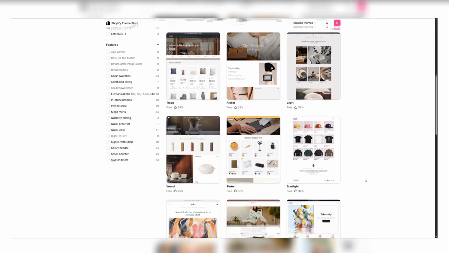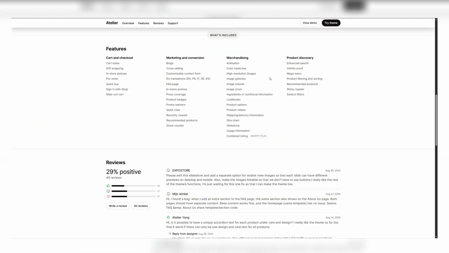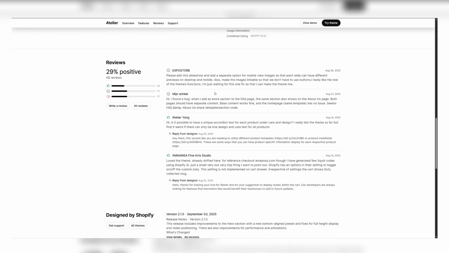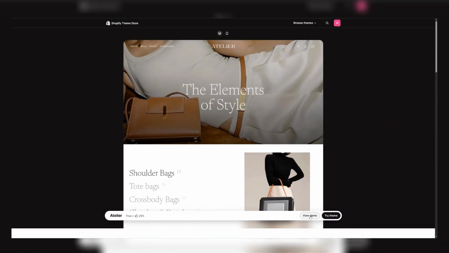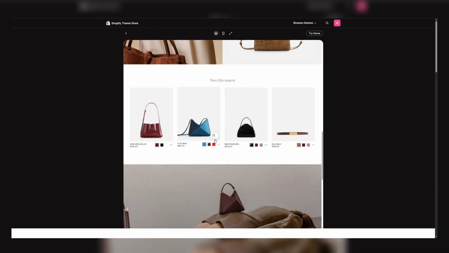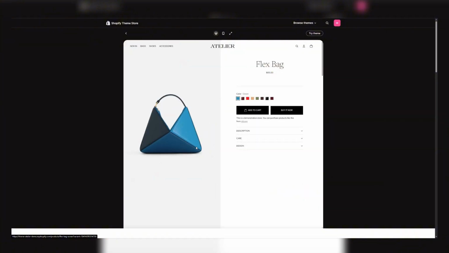Once you've decided on a theme that you're interested in, you can simply click on it, and that will open up the theme's individual page, which will tell you more about the theme and the specific features that are included. You can also read the reviews to see how other store owners feel about that theme. And to actually see it in action, you can click on View Demo. And then you can actually use the theme and see how it feels, see what different pages look like, and whether that suits your brand and what you're looking for.